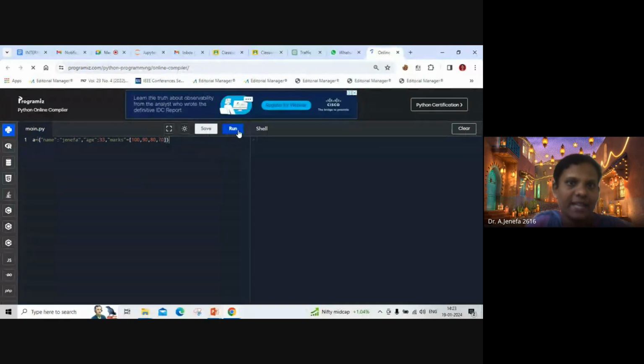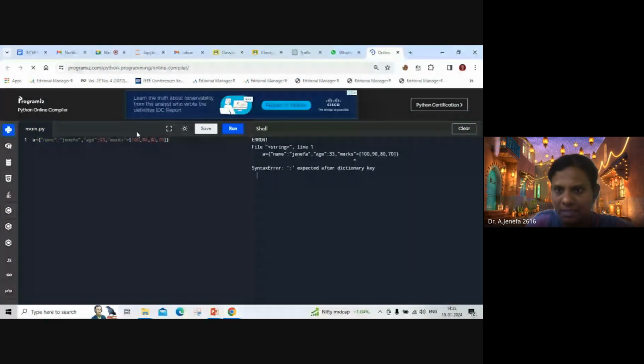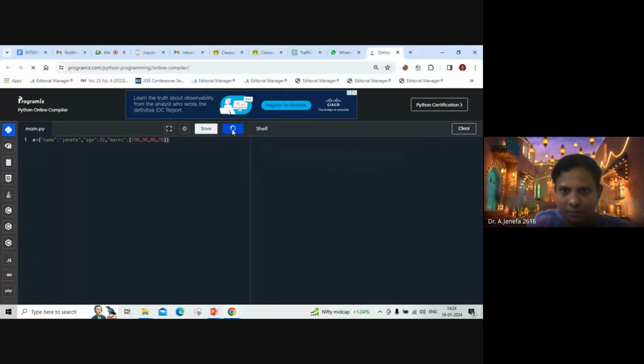All the data items of a dictionary should be enclosed with the proper syntax. Oh, it is a colon. I forgot it. Now it is correct. Now I will print the dictionary variable. Let me run this code for you. See here, we have a dictionary variable with the values name, age, and marks.